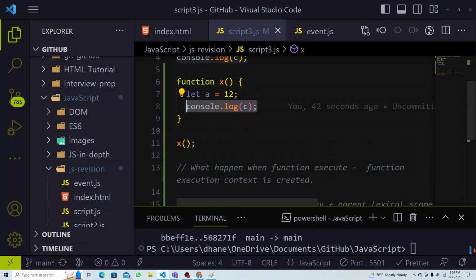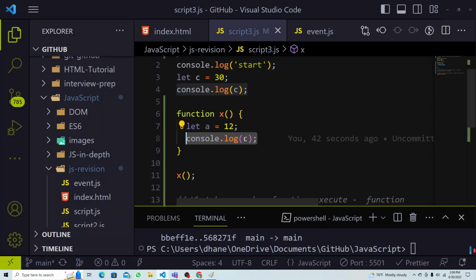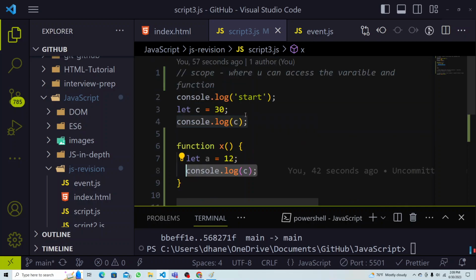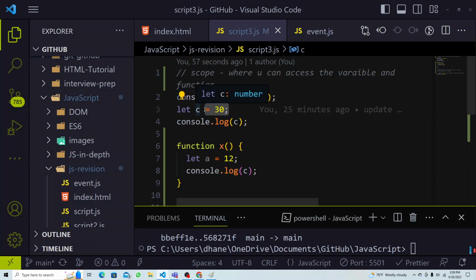See that C. So first it will look for C inside its local memory. It will not find it. Then it will move to the lexical scope, right? Where the lexical scope is what? The access to the parent, right? So the parent is global right now, and there it will find that C. So that is the lexical scope.